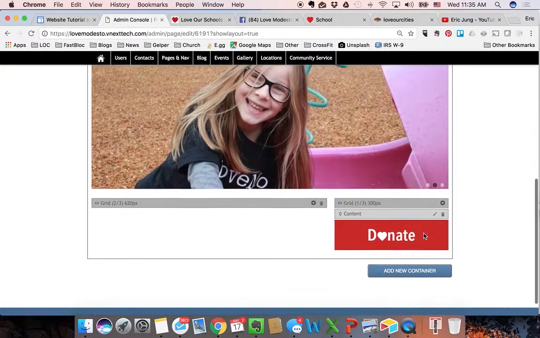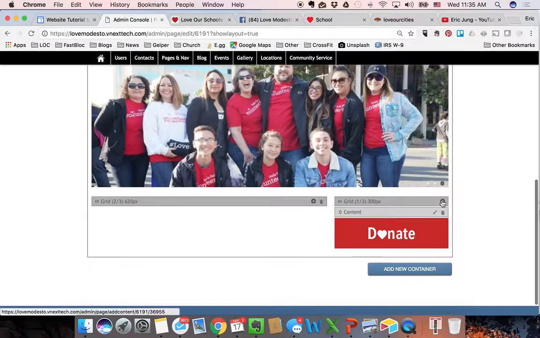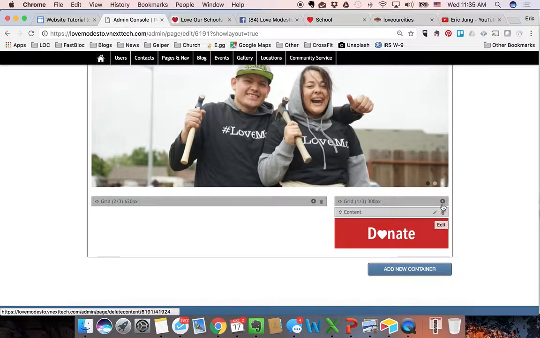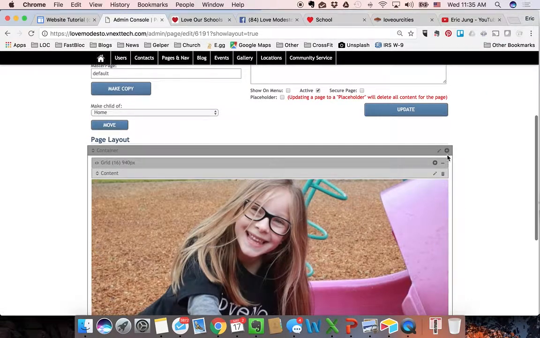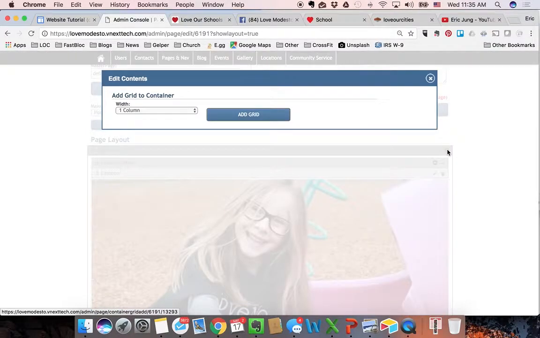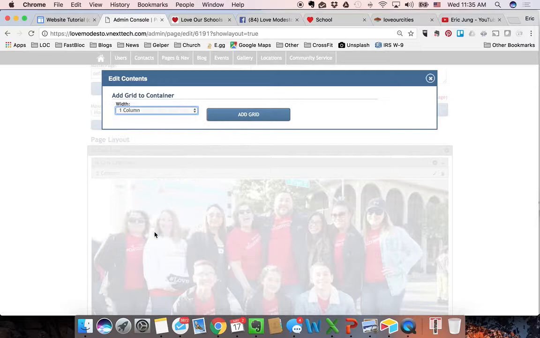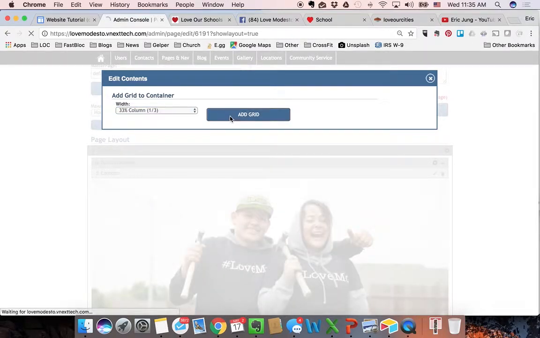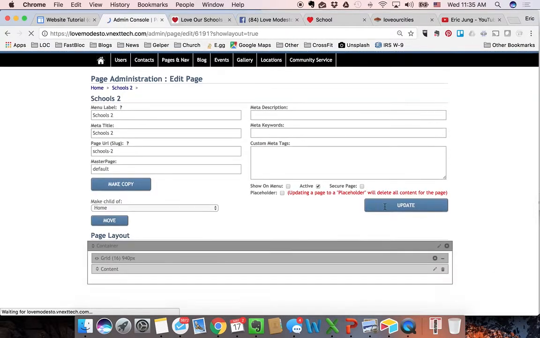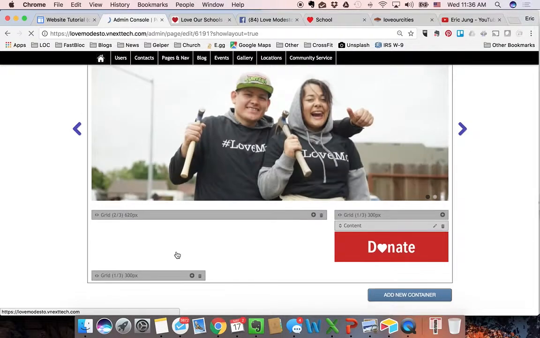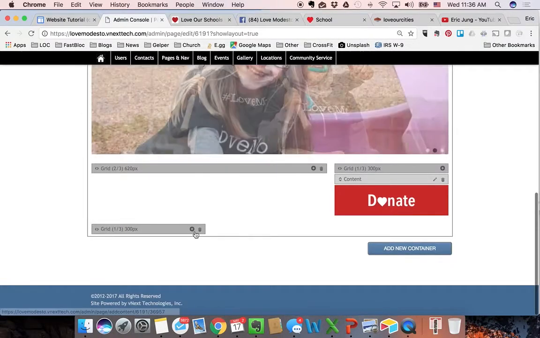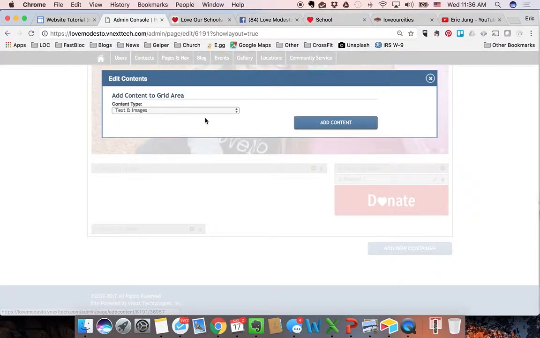So I'm going to create another grid. And I need to create another grid because I'm creating something that's totally different than text and images. So I'm going to create another 1/3 grid. Now right now it's sitting on this side of the page. That's okay for the moment. Now, add content to grid area.